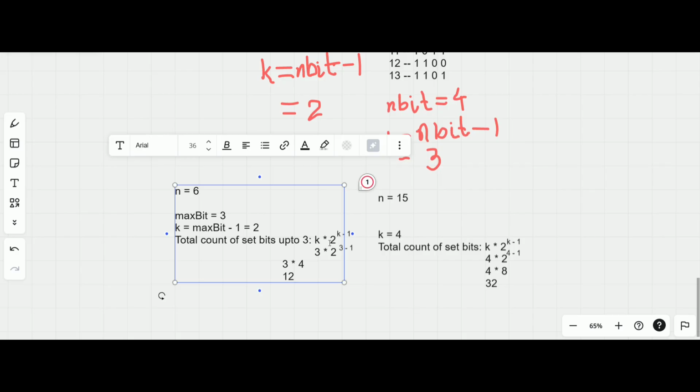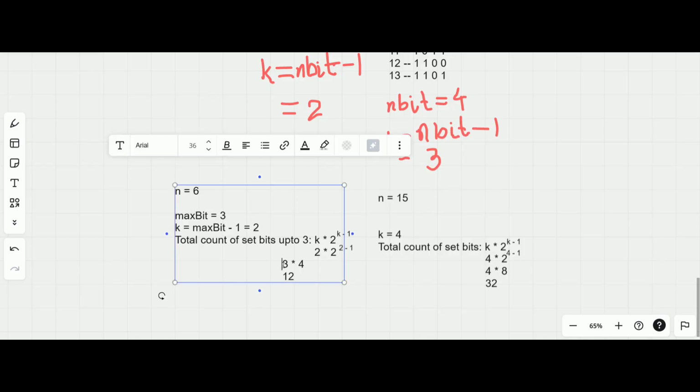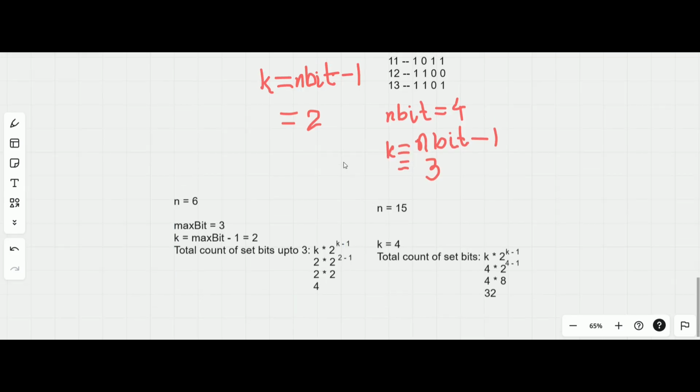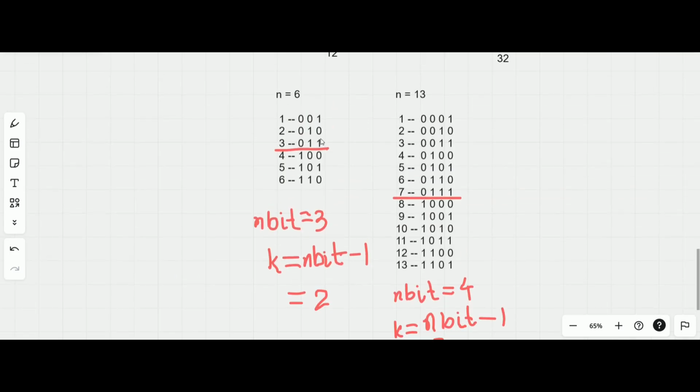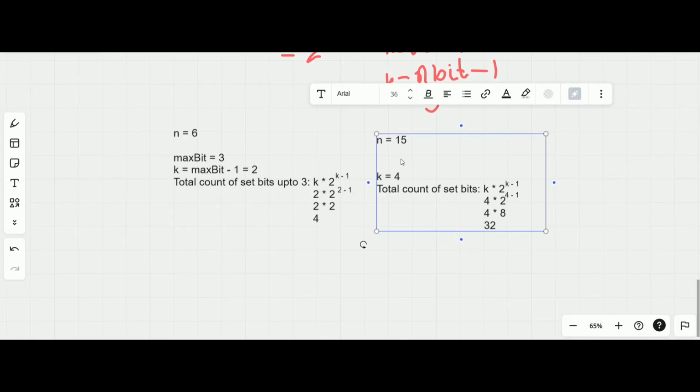Total number of set bits up to 3 is k into 2 to the power k minus 1. K is 2, so this will become 2 into 2 to the power 2 minus 1, which will eventually become 2 into 2, that is 4. So up to 3 we got the total count of set bits, that is 4: 1, 2, 3, 4.